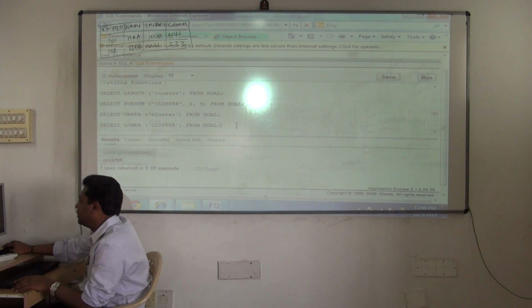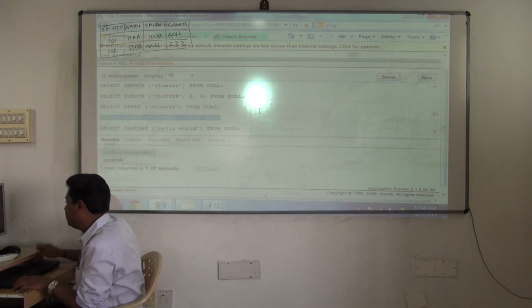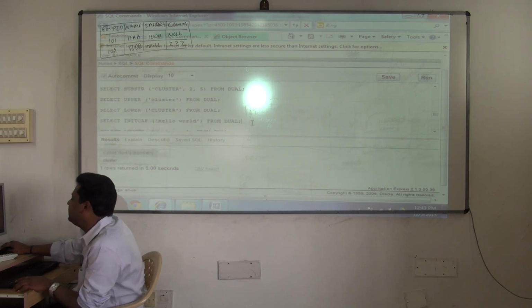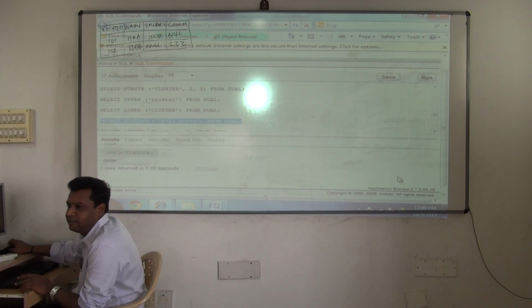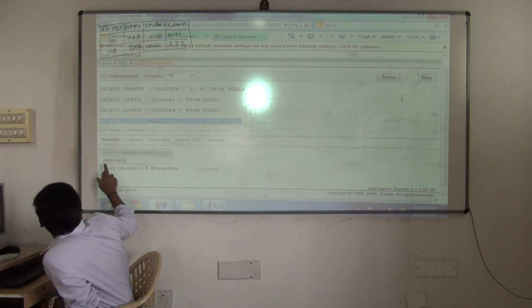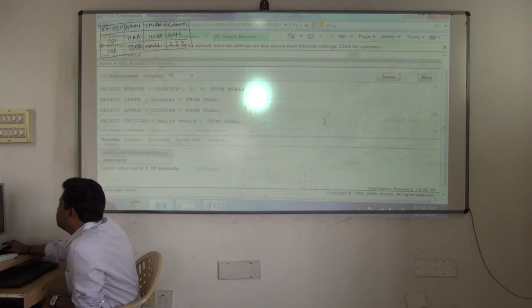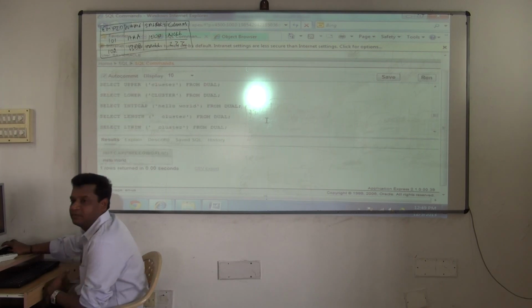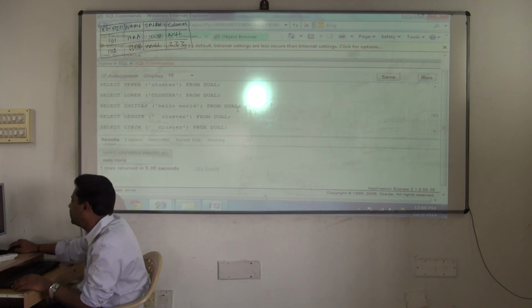Done? So okay, it will convert into uppercase. Now see, this cluster will be converted into what? Lowercase. Done. So I need initcap. Can you guess what it is? Initial cap means hello, H will be caps, world, W will be caps. See the display? H caps, W caps. Understood? Initial cap means every word, the first letter will be converted to caps.